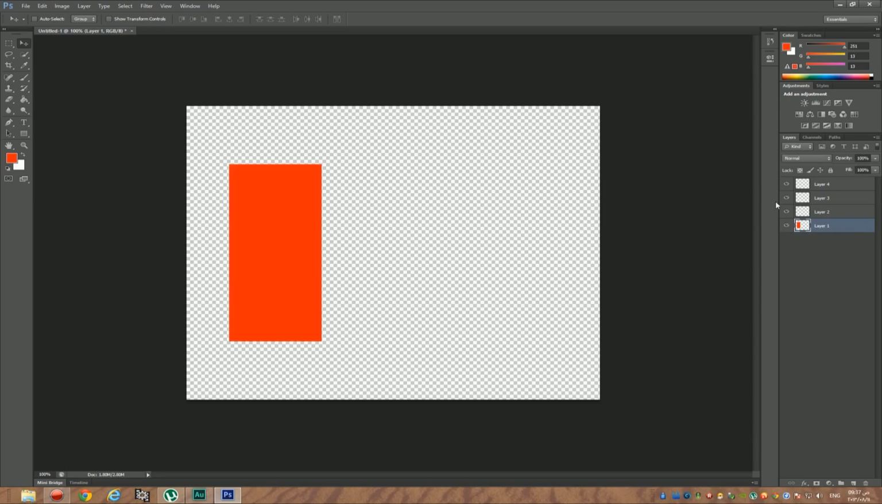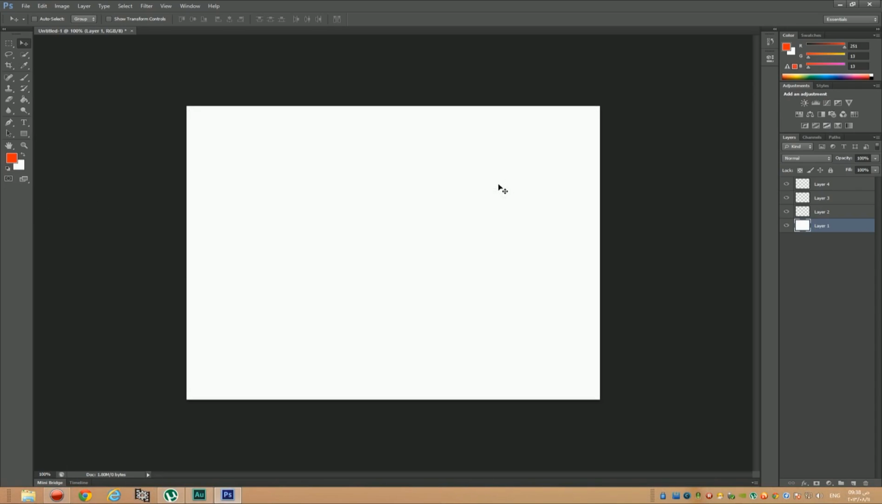Ta-da! Click the eye. It makes the layer invisible. Okay? But I want to color the background. Should I color it on the layer that contains the shape? Wrong! You shouldn't color it on the layer that contains the shape, because, see, ta-da! This is what will happen. It will cover the shape.